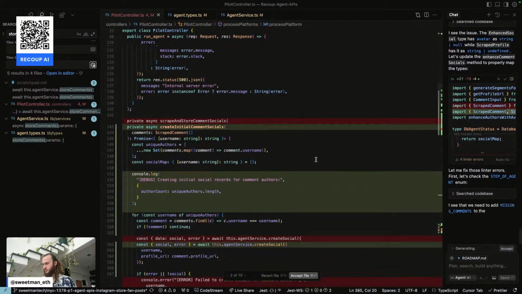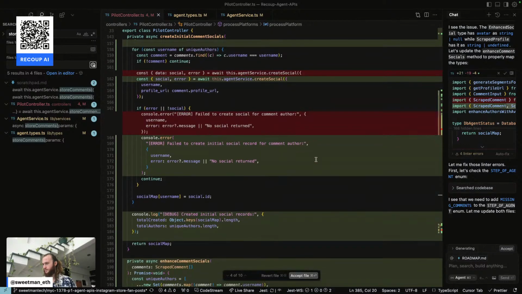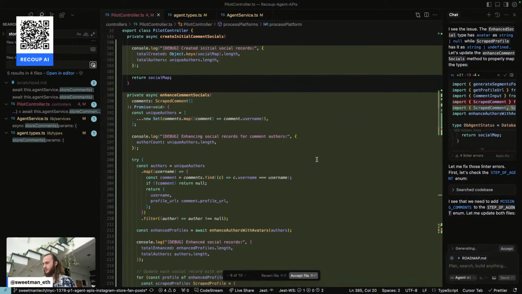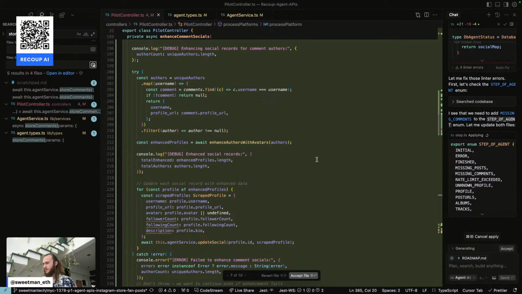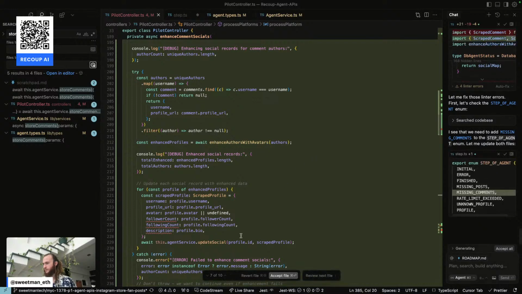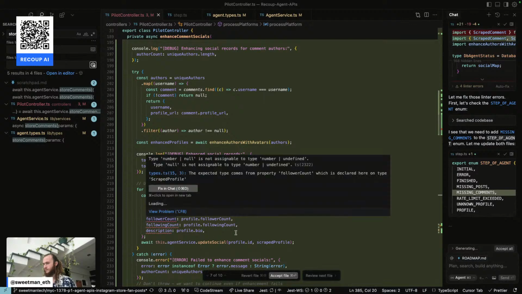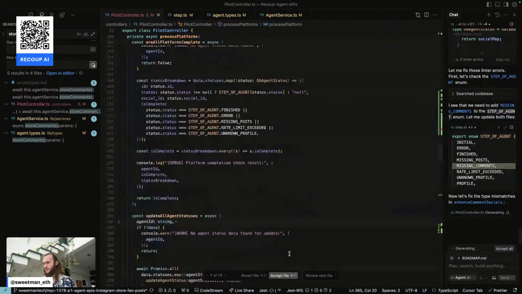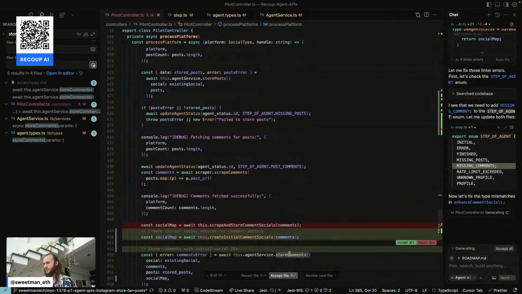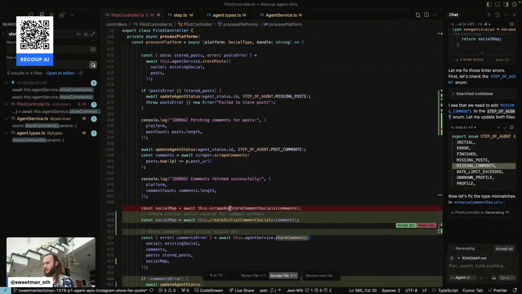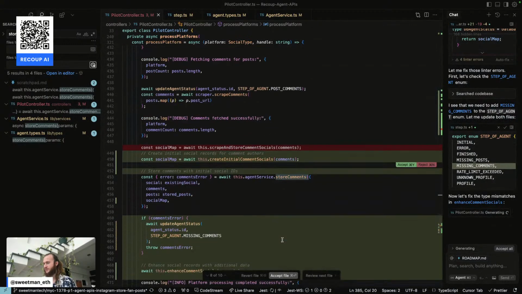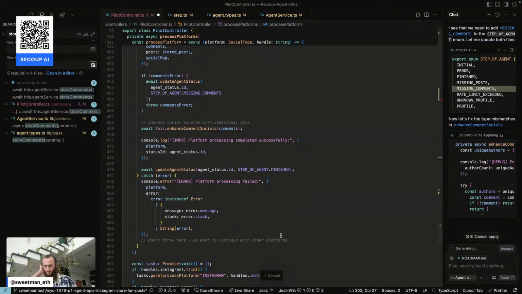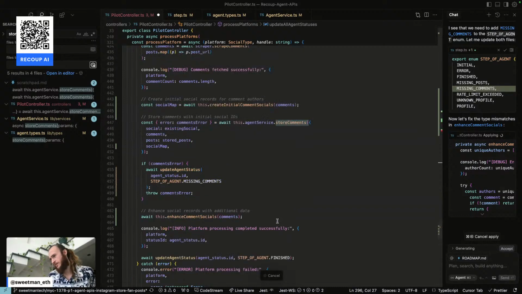Create initial comment socials. Create social. And then enhance comment socials. Enhances the avatars. Scraped profile. I've not reviewed this bottom section yet. So down here, we create the initial comment socials, and then we store the comments, and then we enhance the comment socials. Perfect. That sounds perfect.